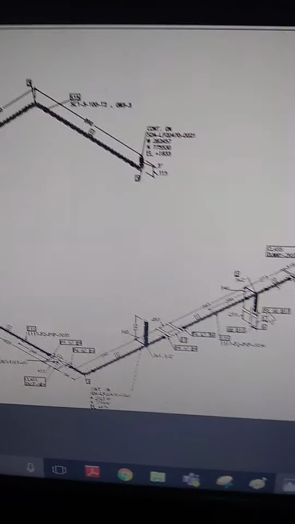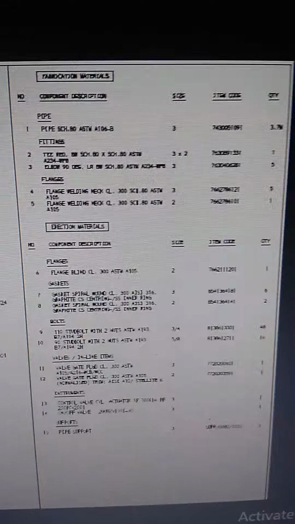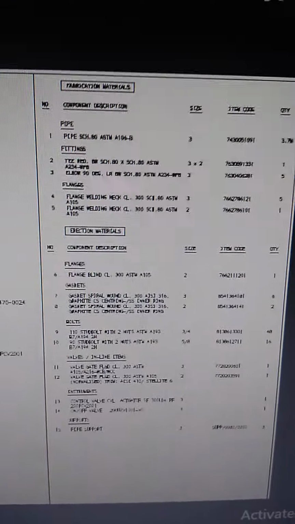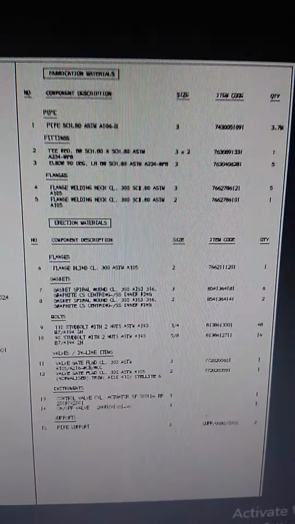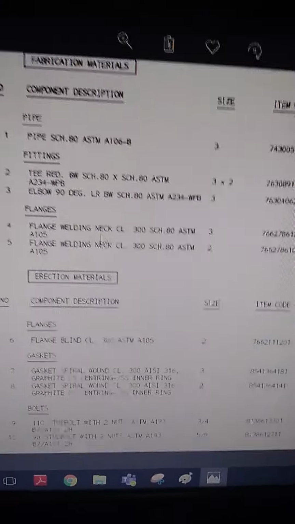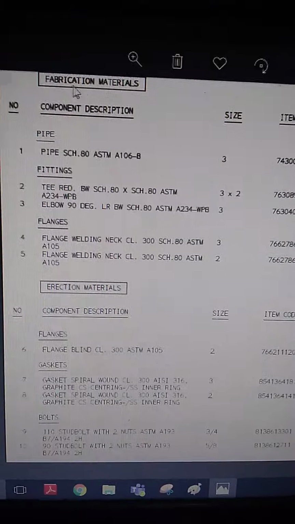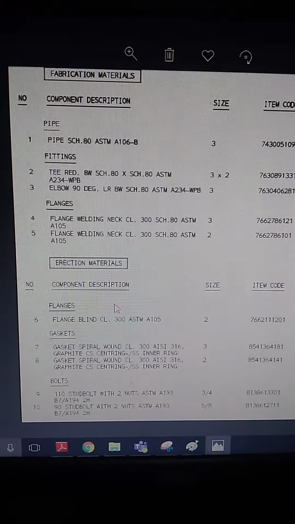Whatever line I have extracted from here, the same products will show on this side, and this is very helpful to the fabricator to get the products from the warehouse, and he will do the fabrication as per this bill of material. You can see we have different sections over here. The upper part is the fabrication material, and this is the erection material. So what is the difference between these two?